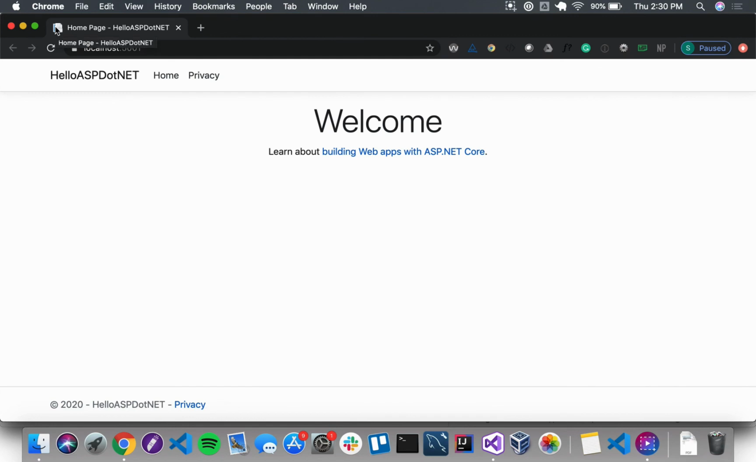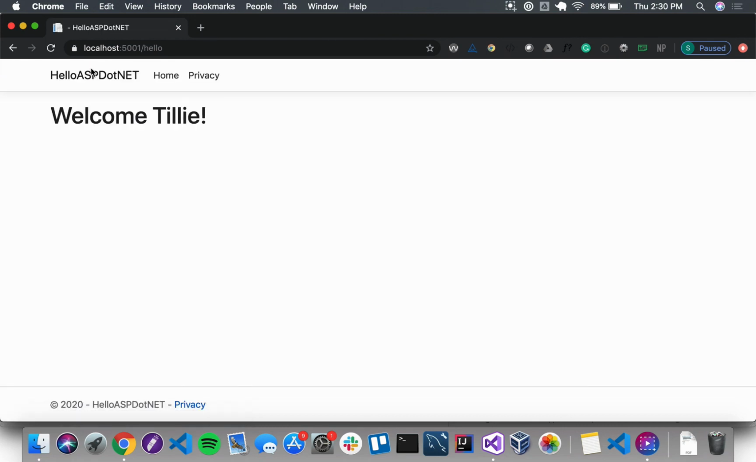Here we go. I'm going to navigate over to localhost 5001/hello to see the form. I still have layout equal to null, so no header and footer here, but our view for the welcome action method will have the header and footer because we did not set layout equal to null there. So let's just fill it out. Tilly, greet me, wonderful.